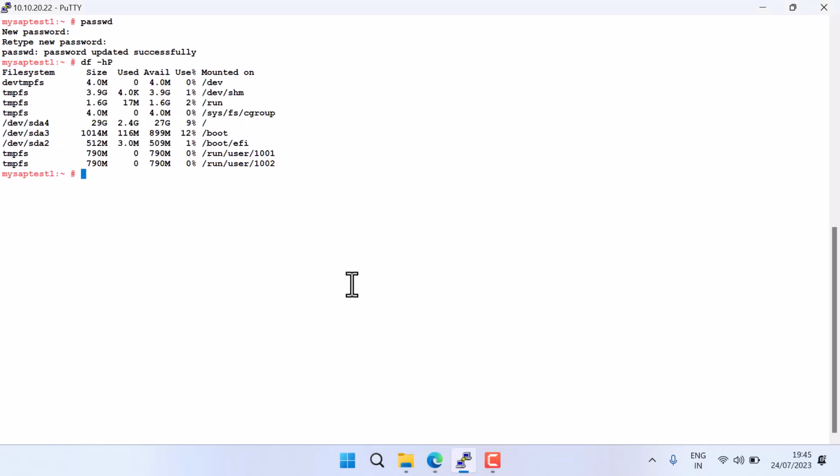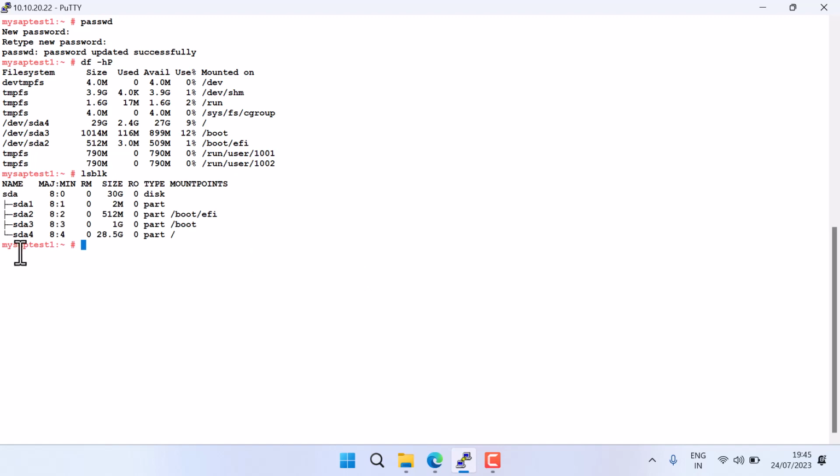How many disks do I have, and how to see that? There's a command for this, lsblk. lsblk is a command. Press enter. You see how many disks I have. sda is the one disk, but these are all partitions. Now sda is the one disk. What is this disk? This is the OS disk. All boot, boot/efi, these are all related to your operating system.